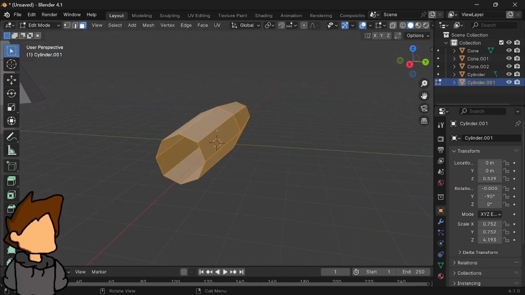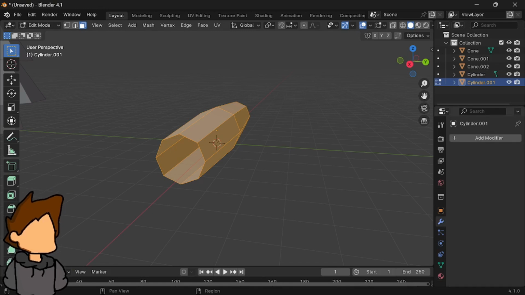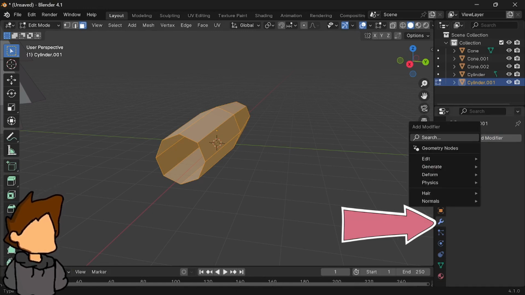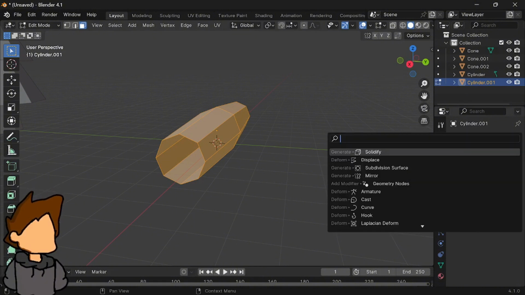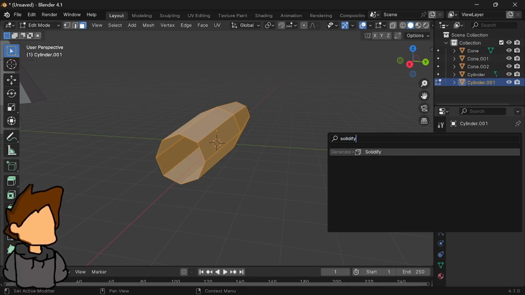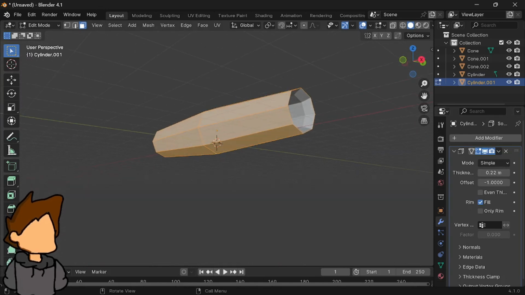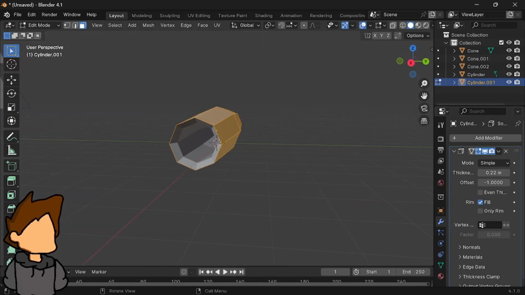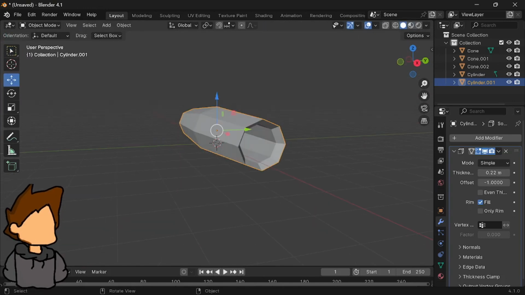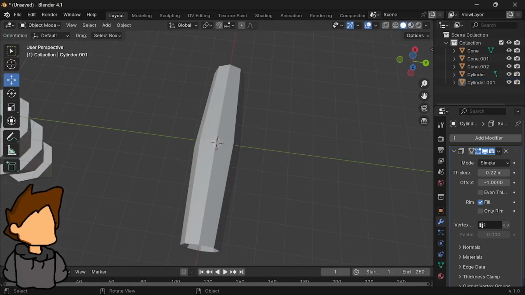Next, I press A. Then I go over to the modifiers, which is the wrench. It should be below scene collection. Press the wrench, add modifier, and search for a solidify modifier. I up the thickness of the solidify modifier to something like that. So once you have it nice, I think that's pretty nice.